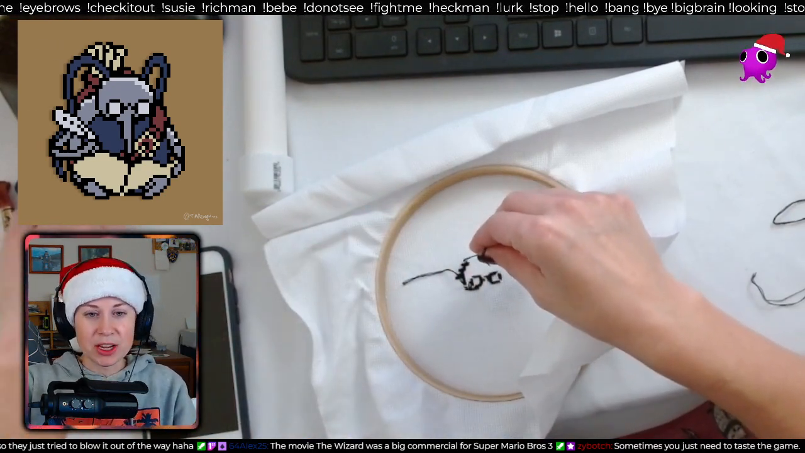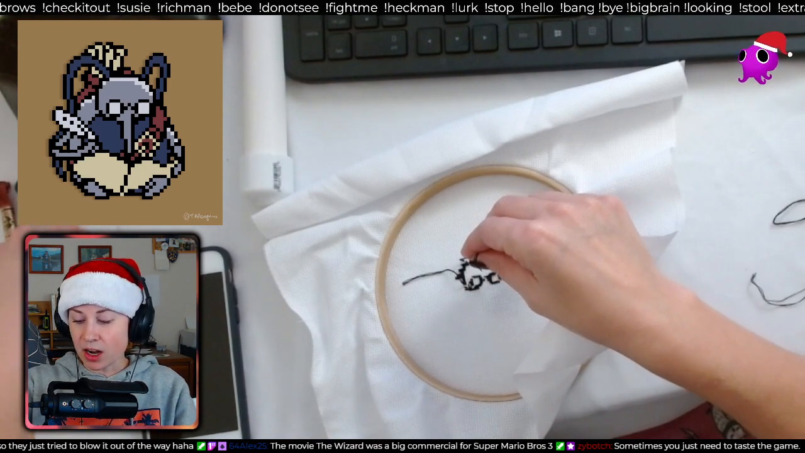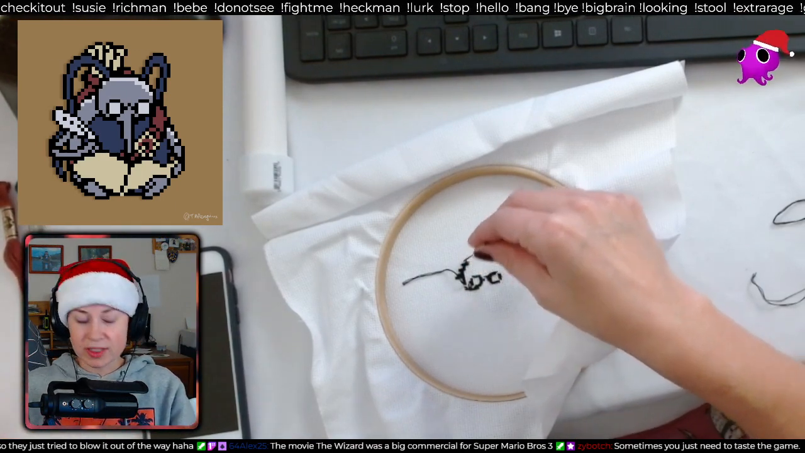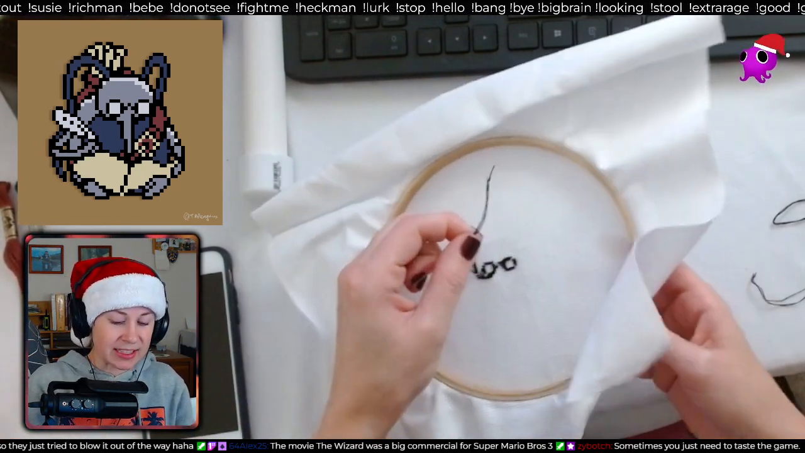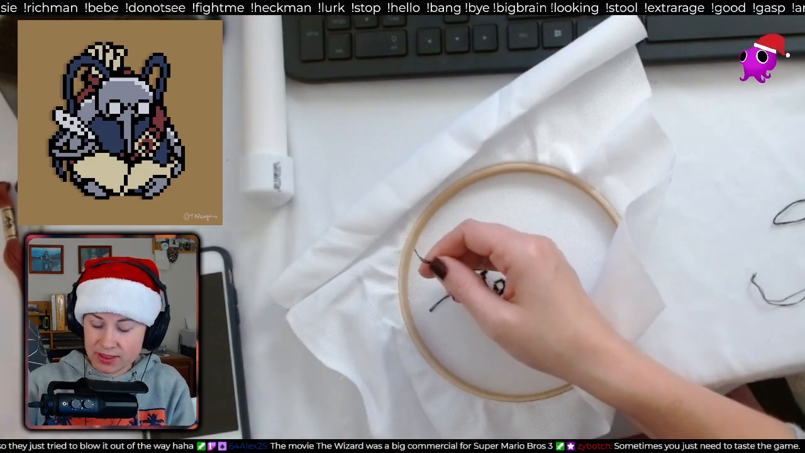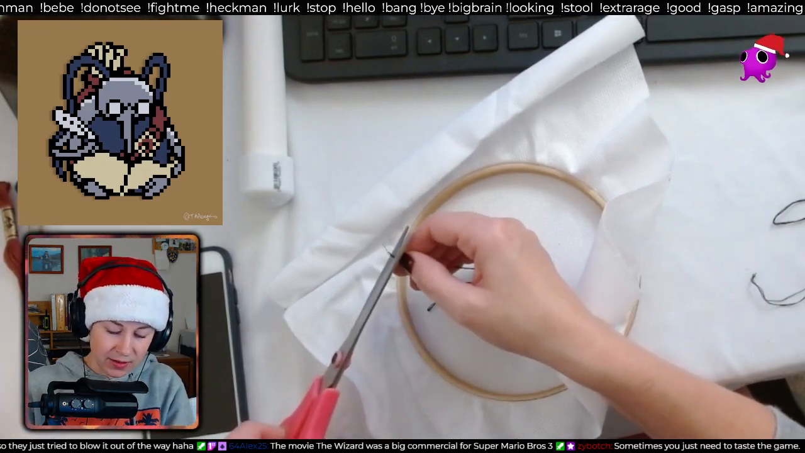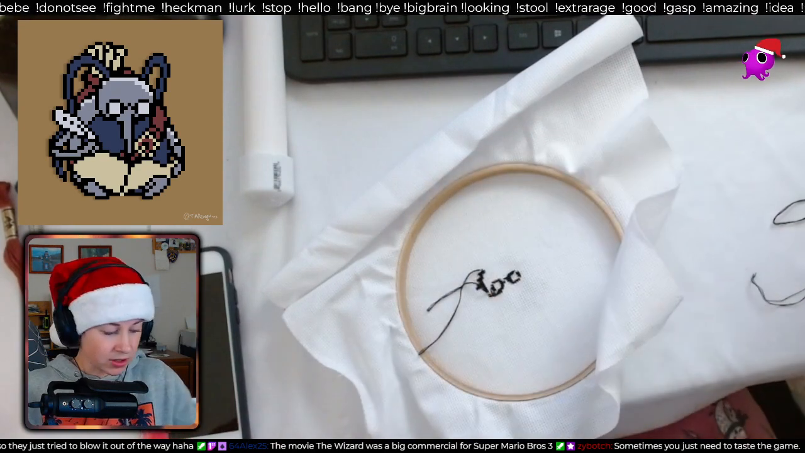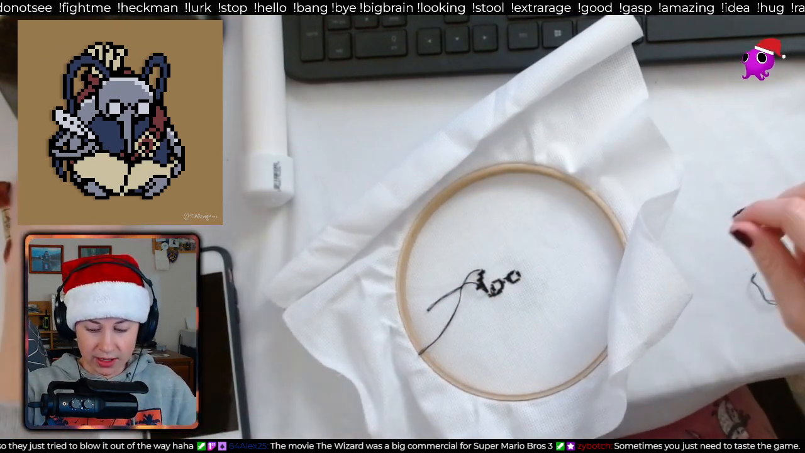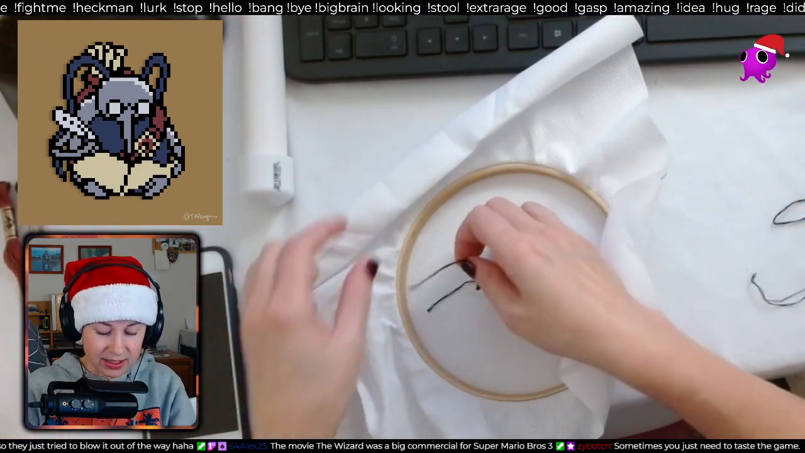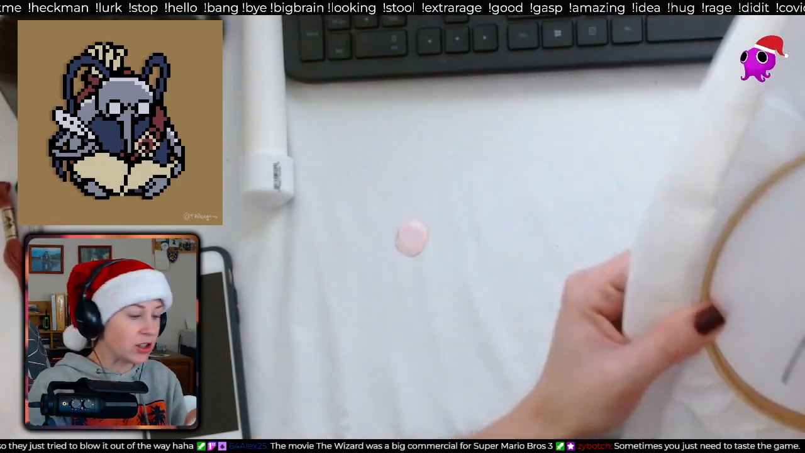The movie The Wizard was a big commercial for Super Mario Brothers 3. They did talk about that. Did they say Fred Savage? Wasn't he the one that was in Princess Bride? Isn't that who Fred Savage is? Or am I thinking of a different Fred Savage? Because I don't recognize the movie The Wizard, but they did mention that.